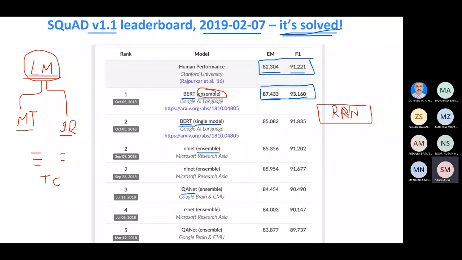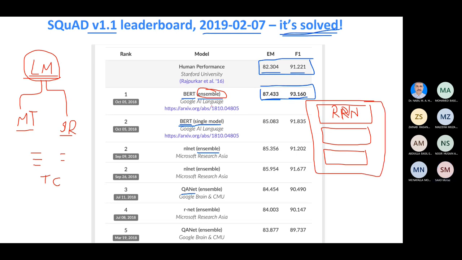It's an RNN, and you have many depths of these blocks. You can make them work together as an ensemble, as one logical block like this. That's why these models are really complex. Here you have the BERT single model, and here you have the ensemble.